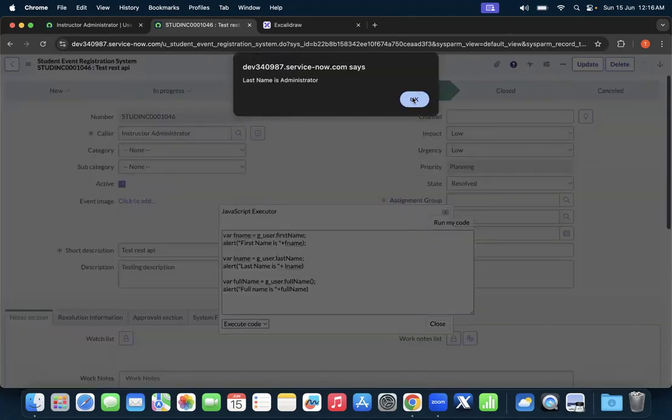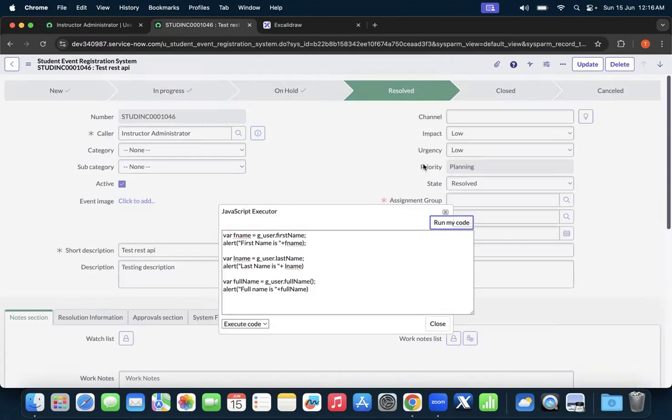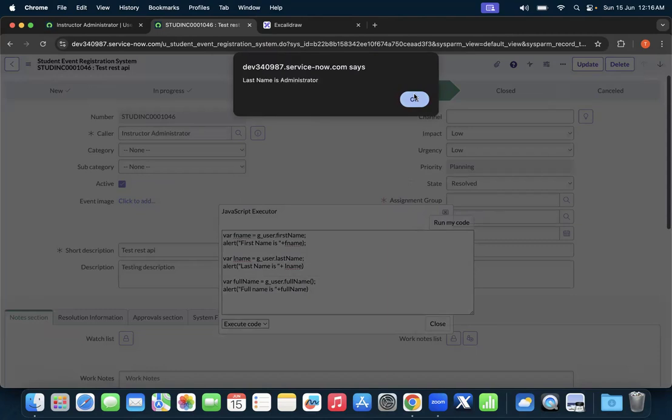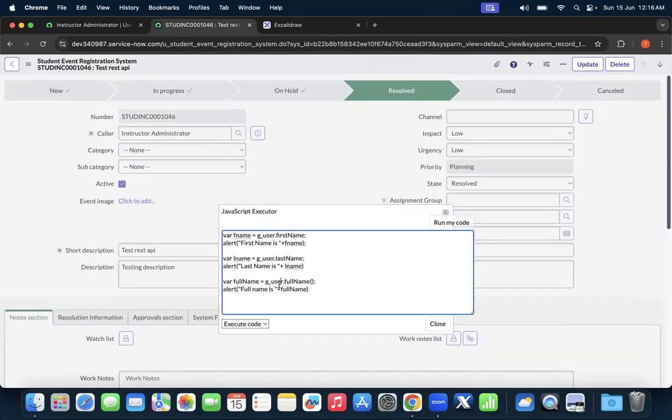First name is instructor. Last name administrator. Okay. So maybe do we have anything for full name? Maybe let's try to run it again. Instructor, last name administrator. Okay. So maybe the script has some problem. So let's try to debug it. If I just copy this, save, full name is okay.